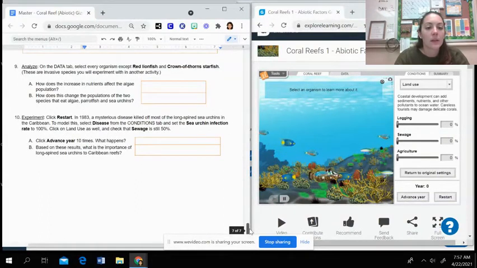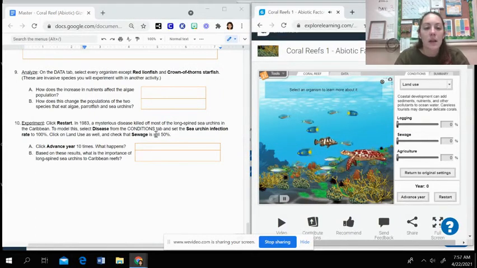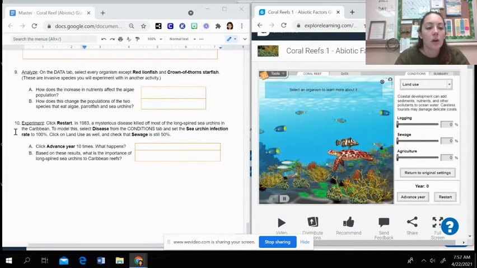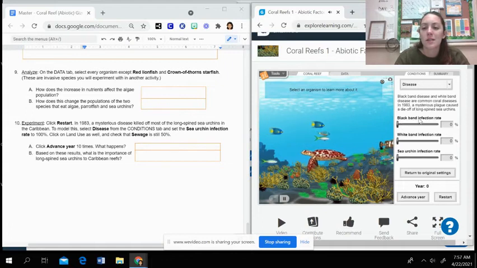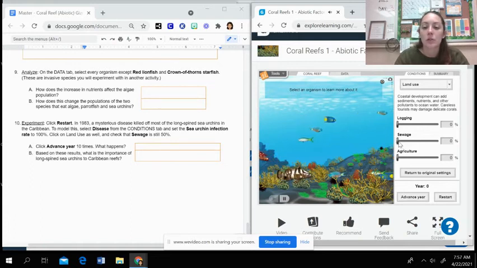And then with question 10, you'll click restart again, and then you are changing to disease. So at conditions, you'll go to disease and kind of see what happens with that, okay? The other thing you're going to have to do once you click back on the disease and you're going to look at the sea urchin infection rate to 100%, you have to click and go back to land use and also make sure that sewage goes back to 50%. Okay, and then you'll answer those questions. And that's the end of the gizmo then.